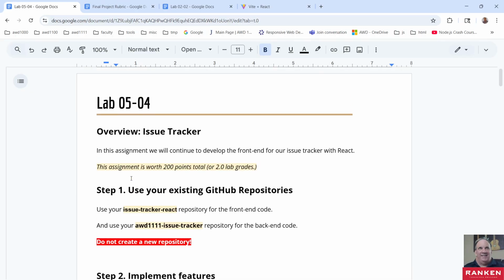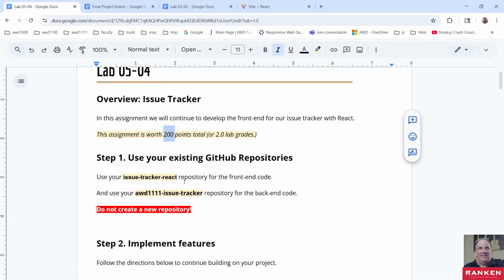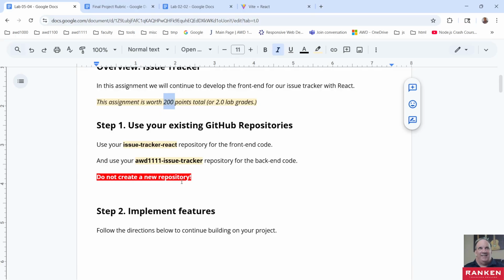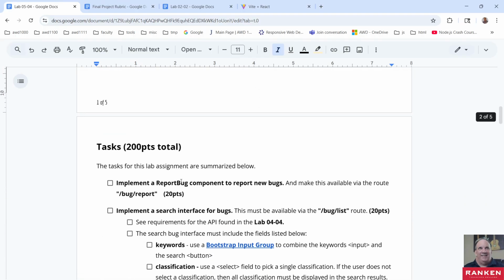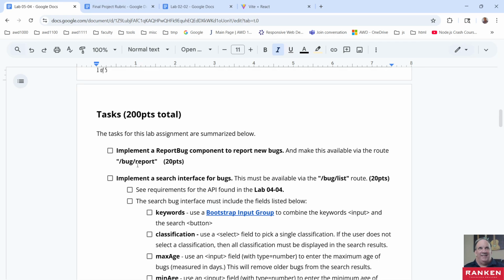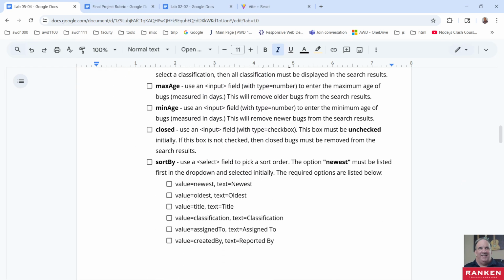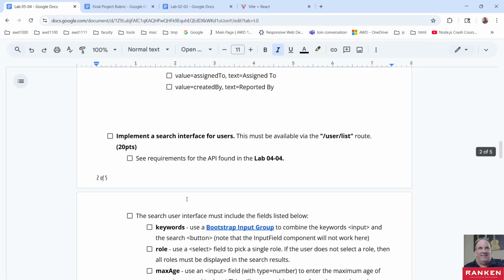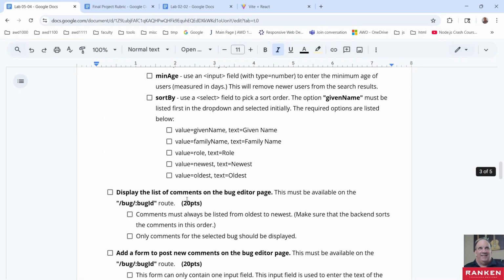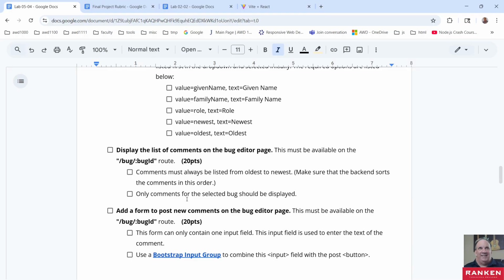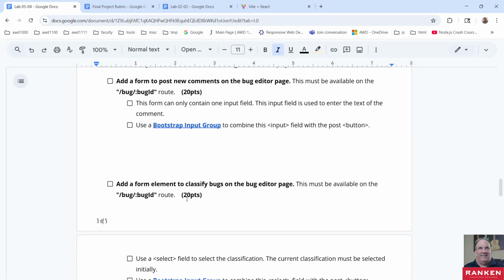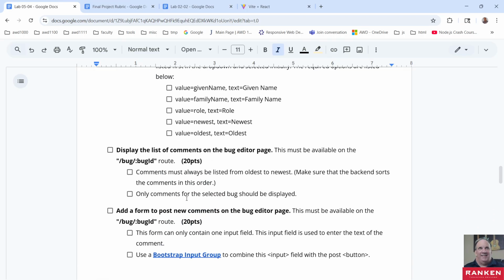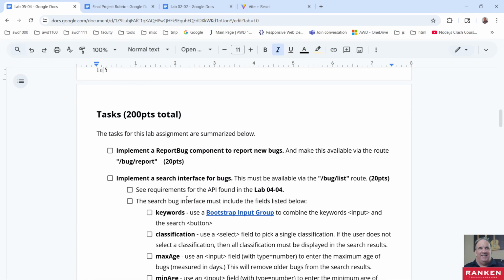So for Lab 0504, the big thing here is it's worth 200 points, so it's another big one. Now, as far as what's in here, there's pretty much three different things. Implement a search engine for users. What I'm going to do is go over the search criteria a little bit more in detail.